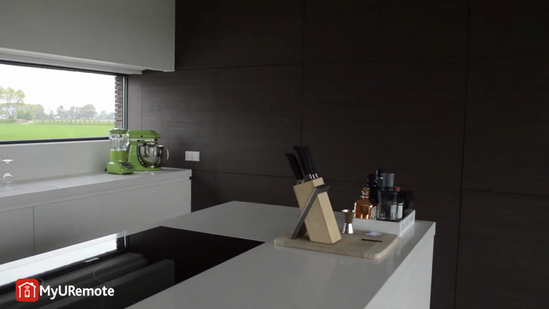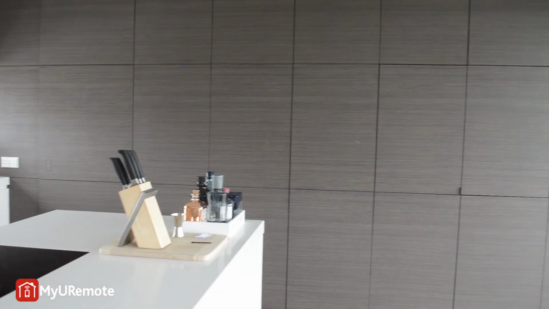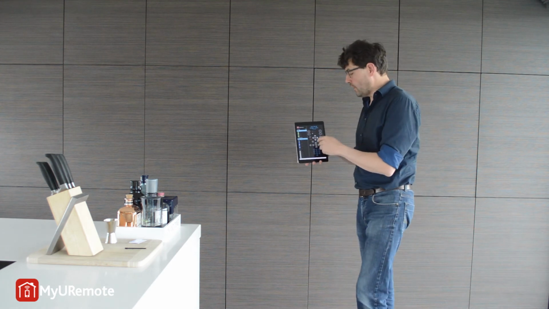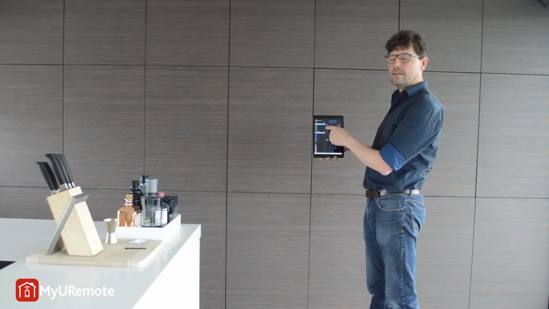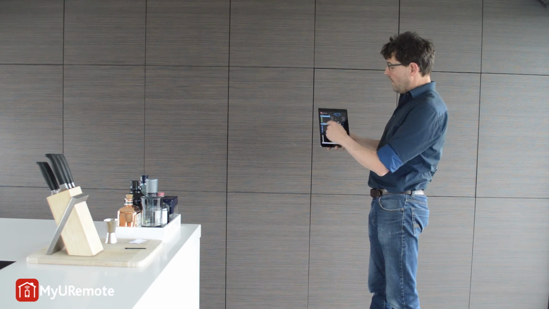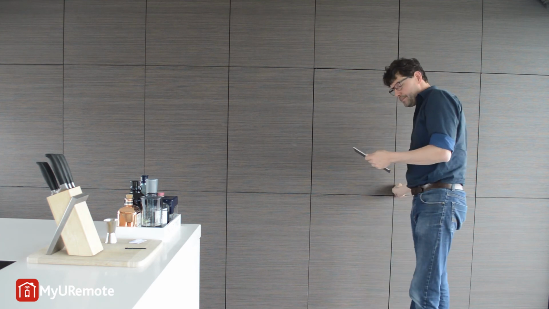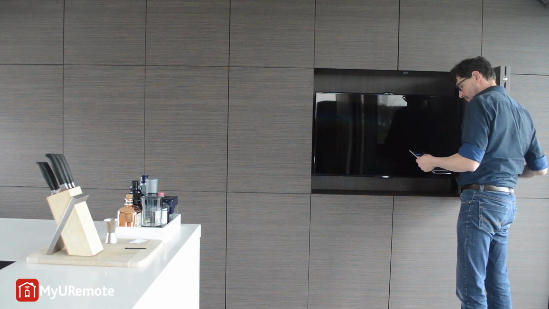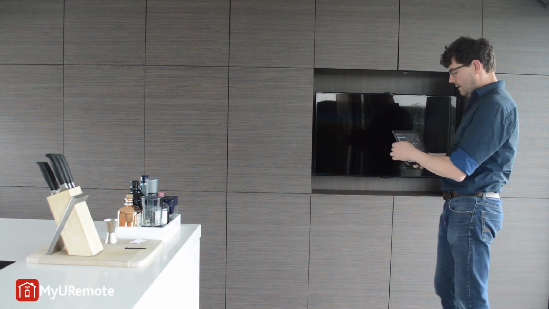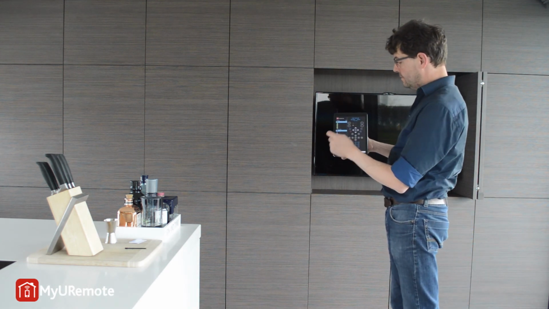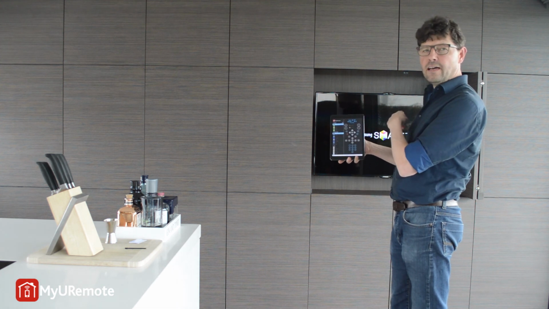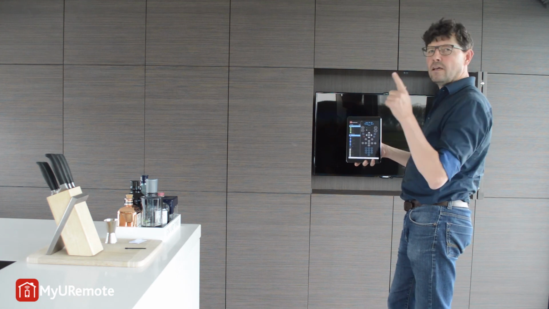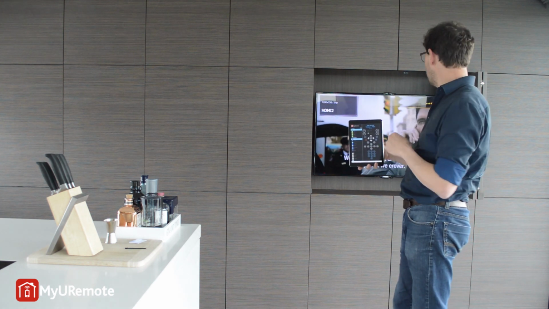Now I'm in the kitchen, and I can use MyURemote to control all the devices configured for this room, again, with the same interface. For example, turn down the volume a bit, switch channel. Here, we can also activate Watch TV. We click on the activity button, Watch TV. TV, cable tuner, and amplifier switch on and in the correct setting. As you can see, it is very user-friendly, all done with the same interface in each room.